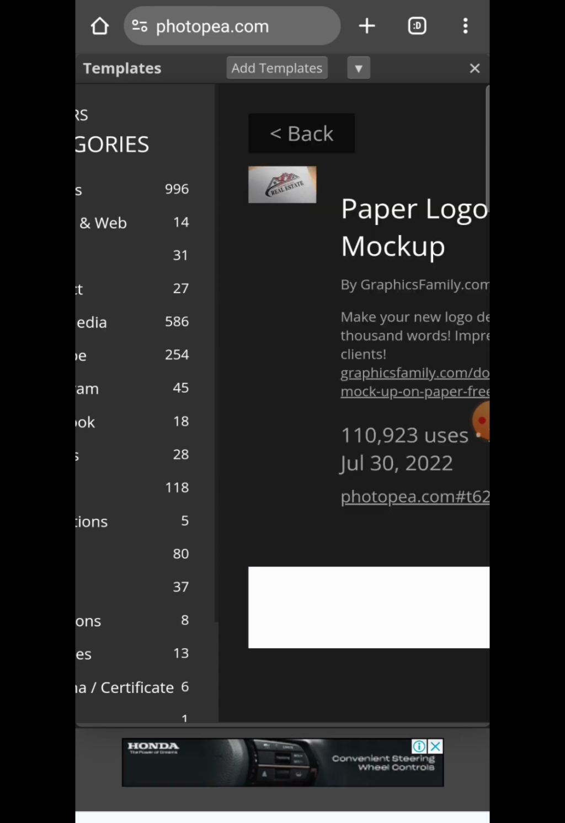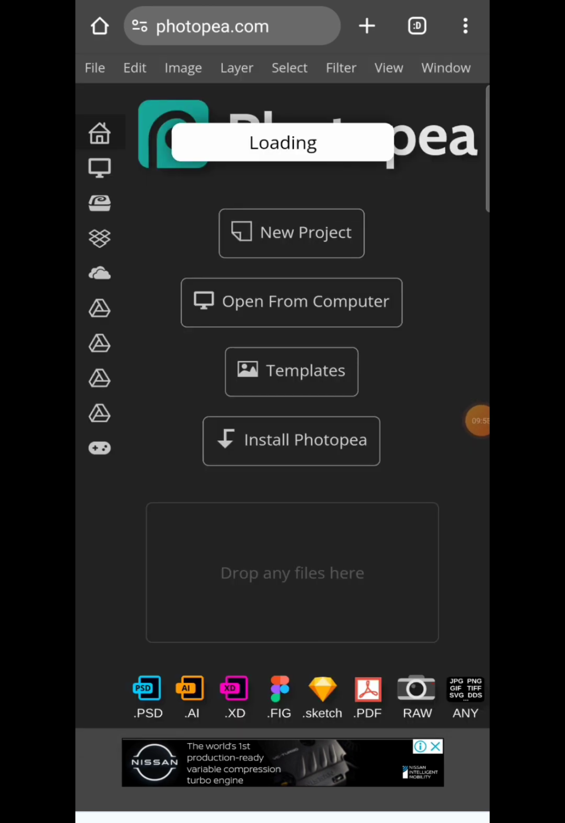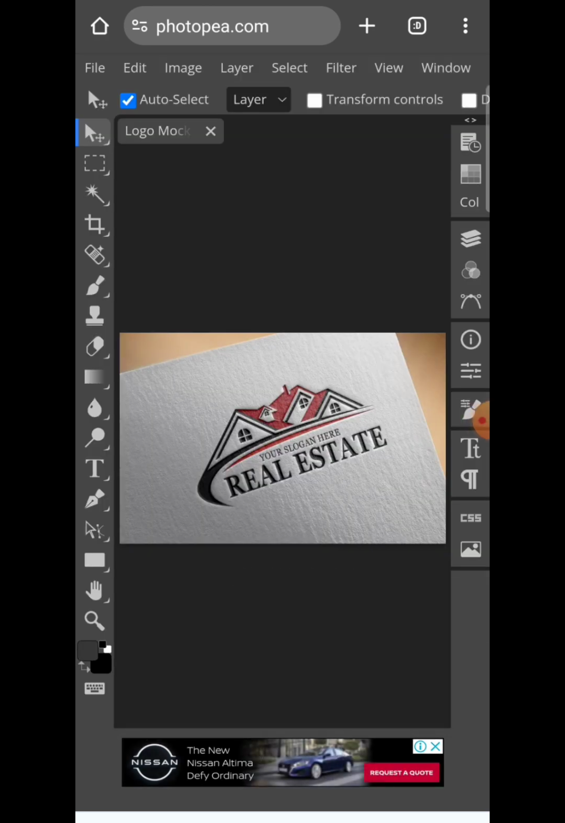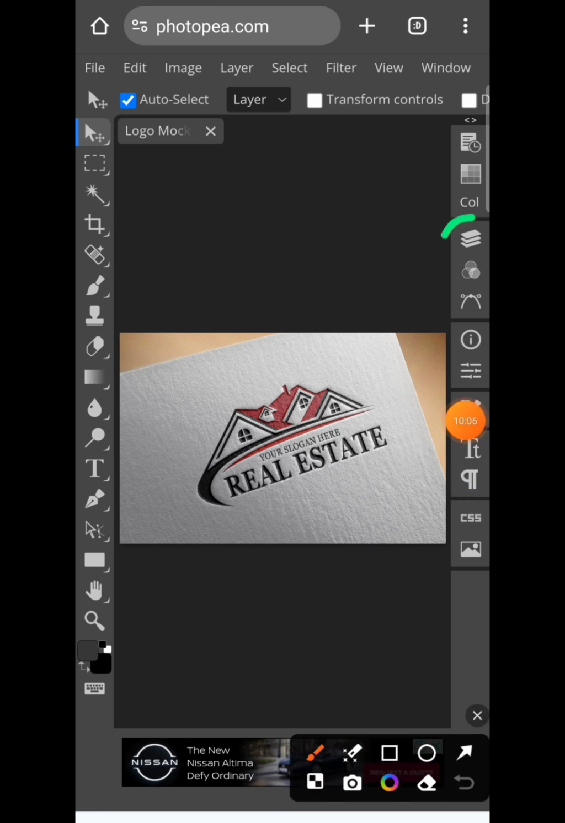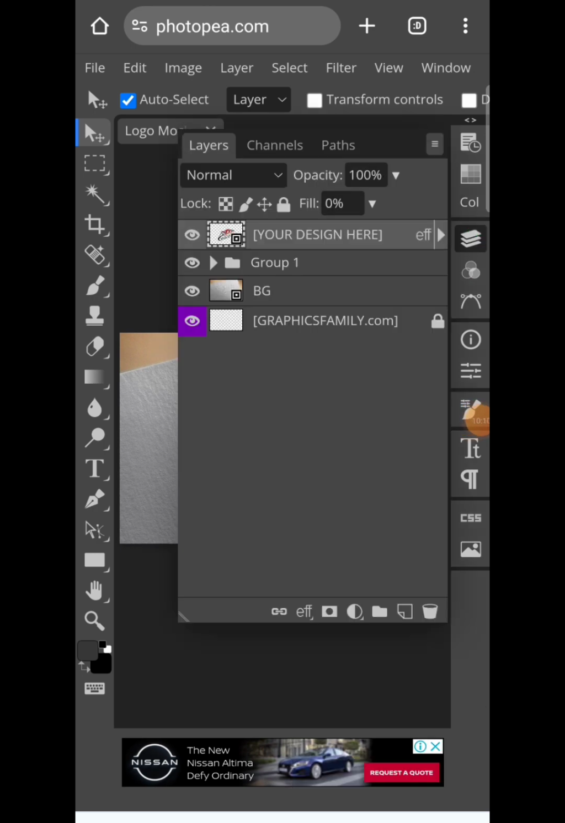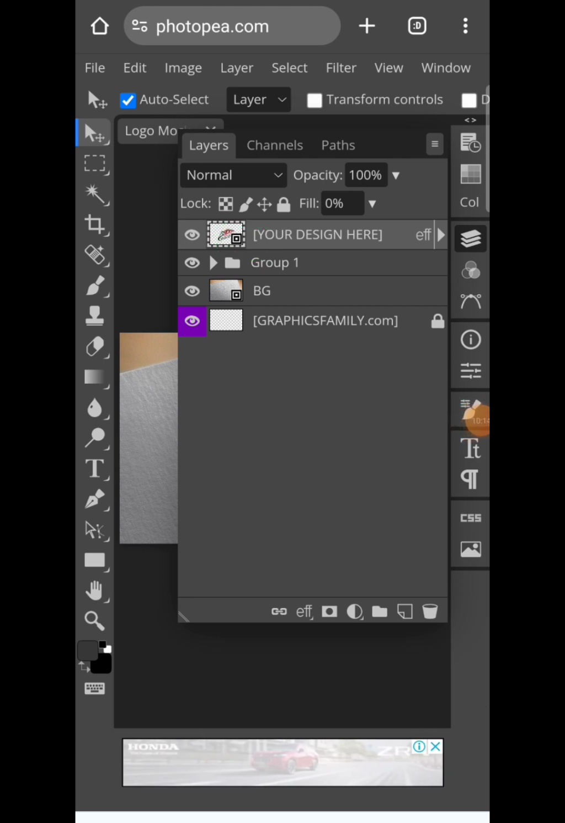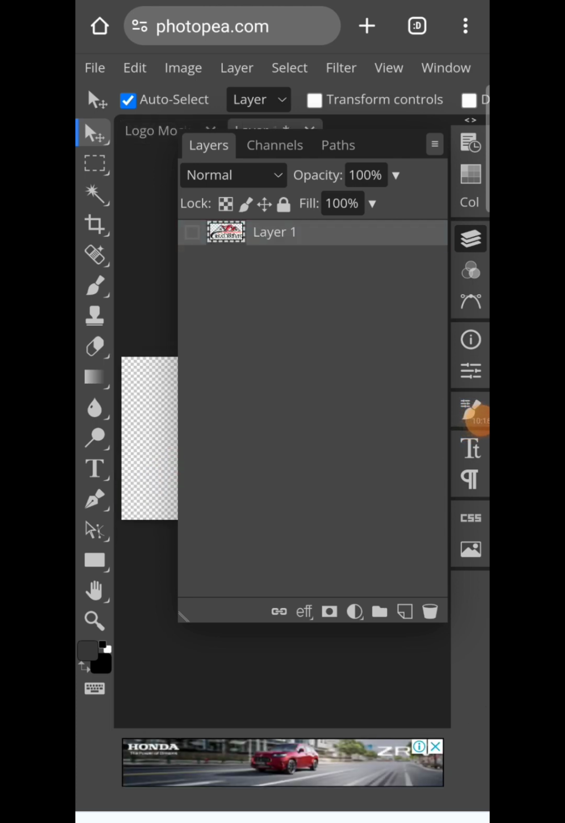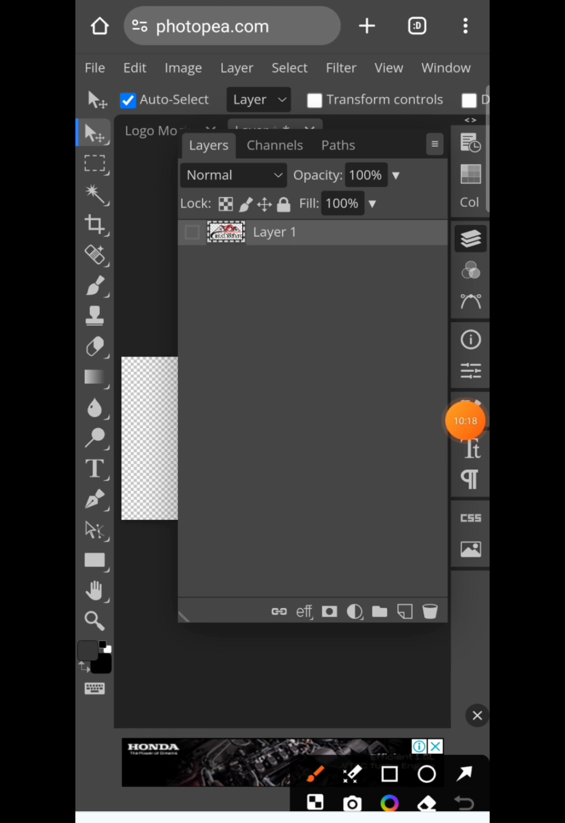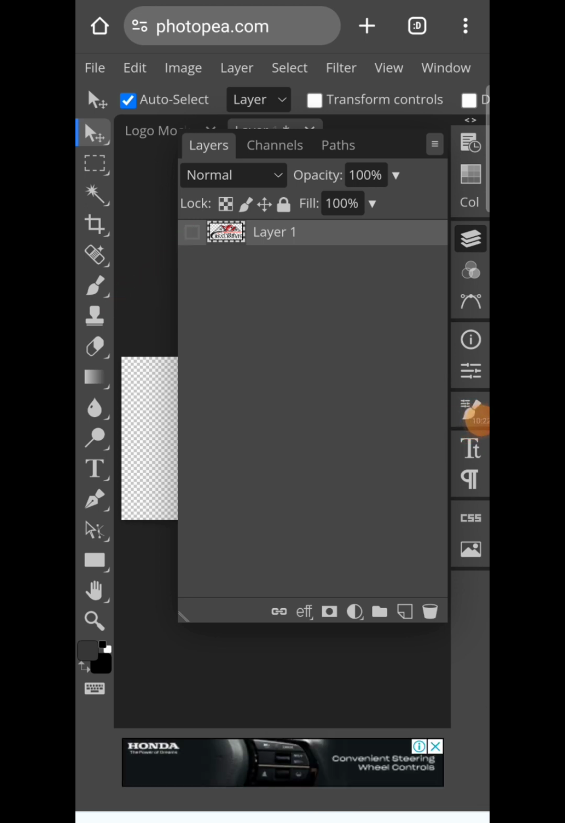Just click on it and click on it once again. Then you wait for it to load. After some few seconds it's done loading. You want to click on your layer so that you can bring in the logo. So from where it is indicated your design here, you are going to click there twice and you hide the default logo that was there using this eye icon.